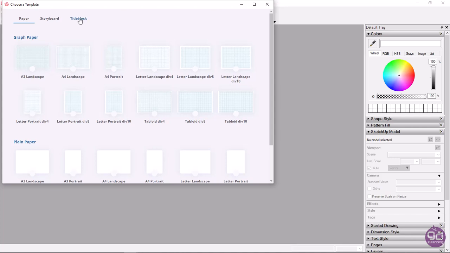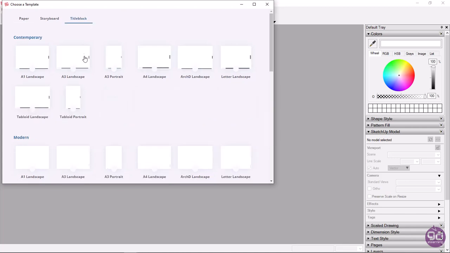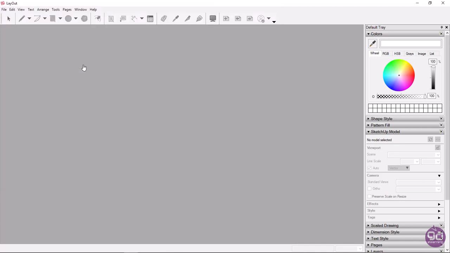If I click the Title Block tab, I can find templates that contain certain information about the project, such as the title, the author's name, the date, and so on. You can take a few minutes to open some of the templates and see their differences, so you can decide which one you want to use. In this example, I will select the A3 Landscape template.